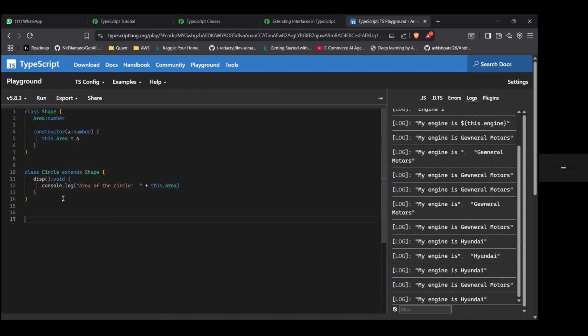Is this like inheritance? This is exactly inheritance. Our parent class is shape, our child class is circle. We are extending, basically inheriting, the shape class.